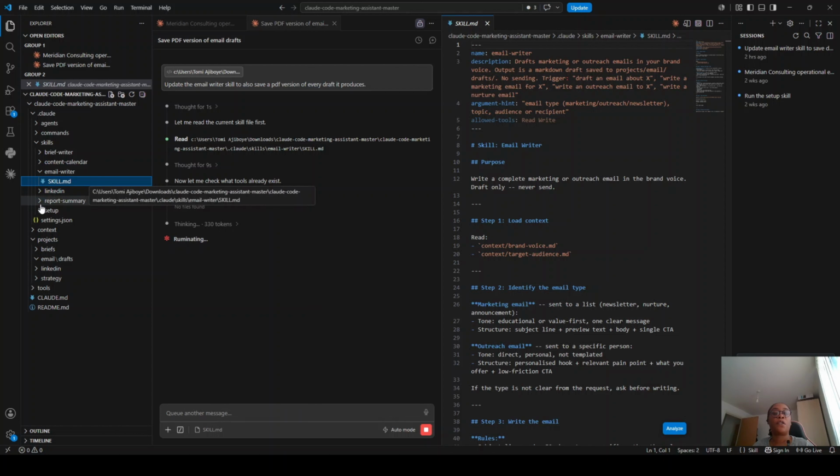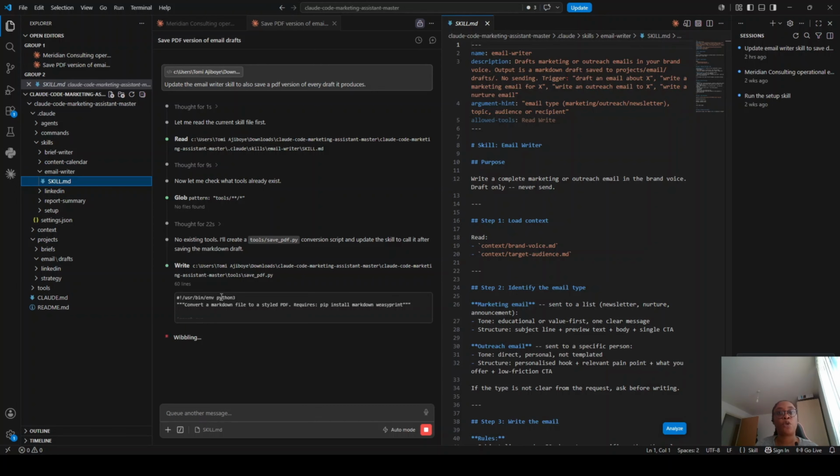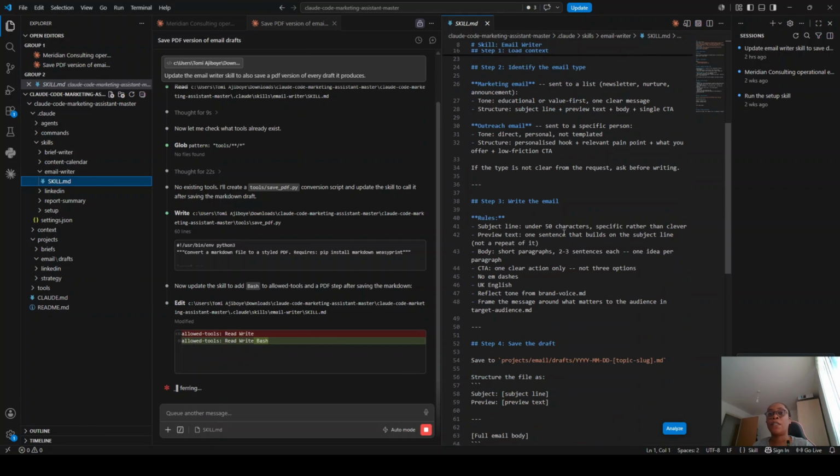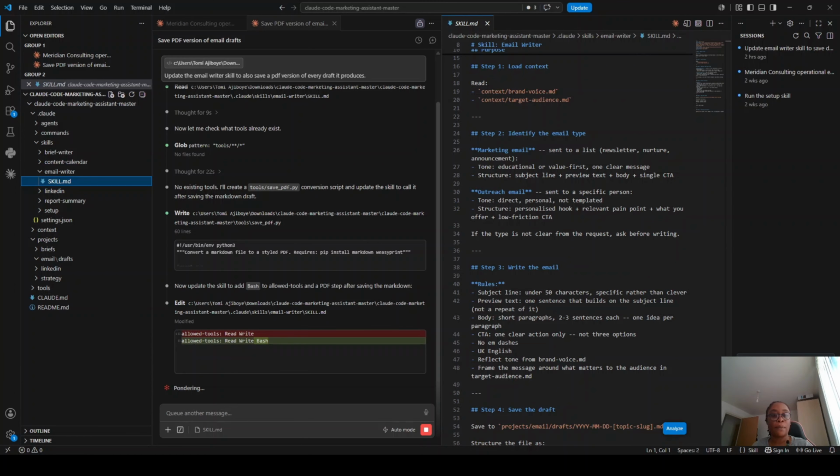If you want to update all the content creation skills that you have, for example, content calendar, brief writer, and you want them to do the same, you can prompt it and tell it to do exactly that. So right now we're giving it the instruction for this one. Now you can see it's currently rewriting. Don't forget that I'm currently on auto mode here, and that is what I'm currently on.